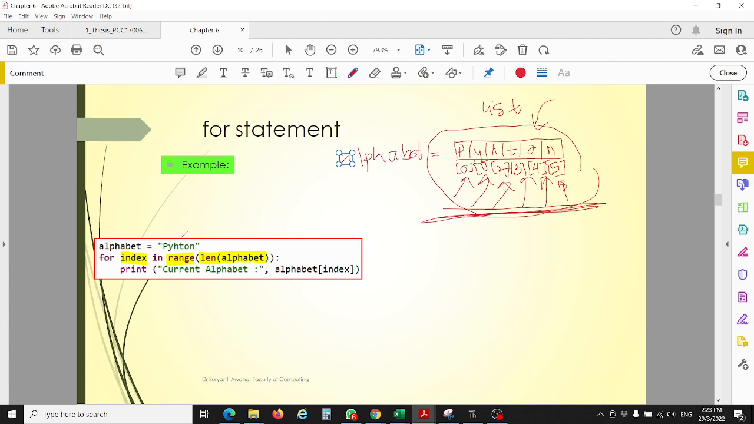Okay, so that's what we have here. In range, what range? The range that we need to know is Python's. What is the variable name for this Python? It is alphabet. So, we have here in range alphabet. But we don't know the alphabet size. What is the alphabet size?